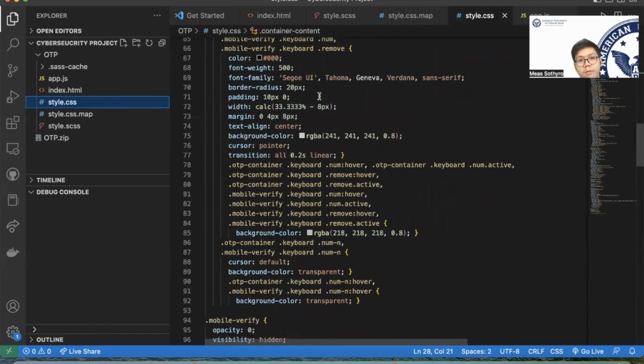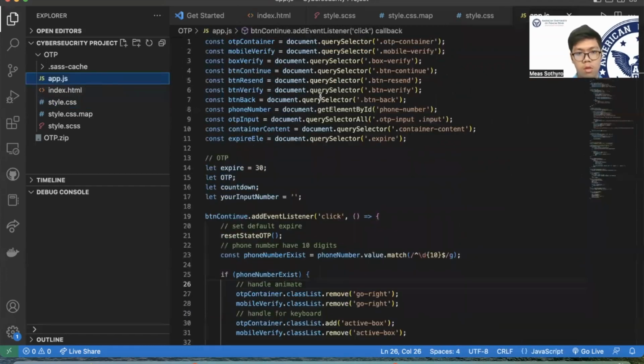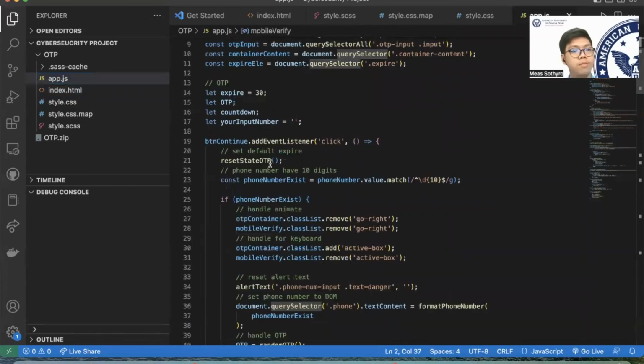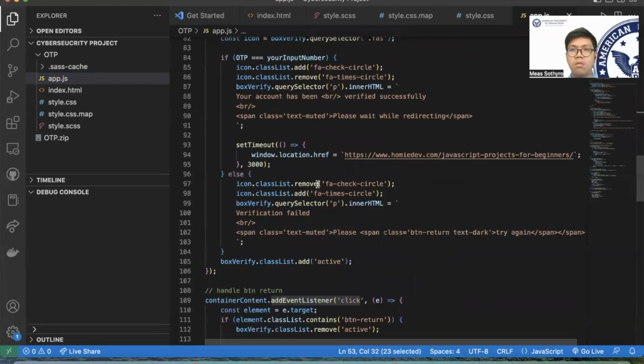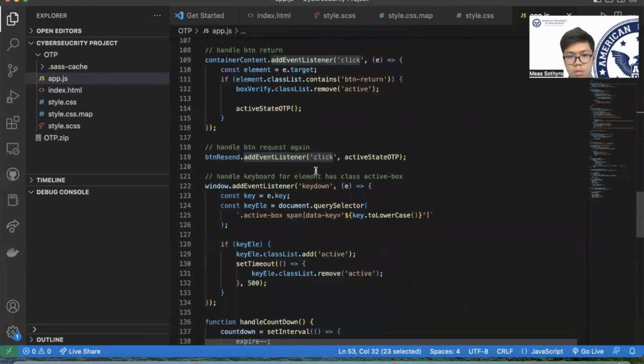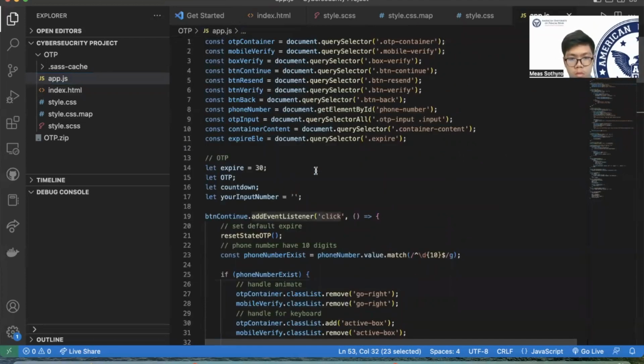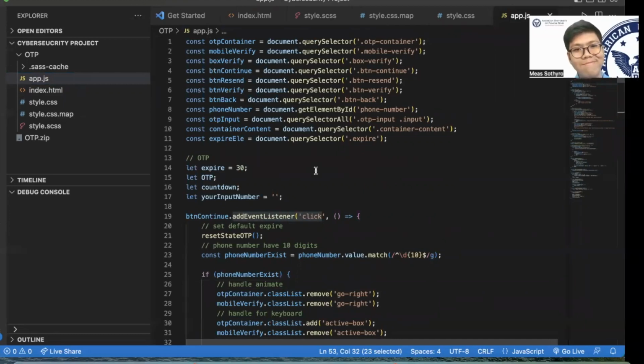But to make it actually work or do something, the behavior, we use JavaScript. In JavaScript, we use query selector, we have event listener, and a lot of things that we have implemented. We don't want to walk you through the whole thing and make it seem more complex. Just bear in mind that with only HTML, CSS, and JavaScript, we can build this whole thing.